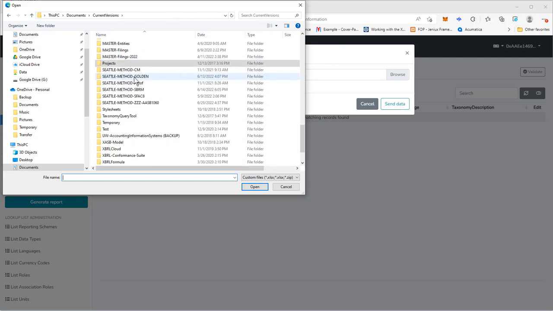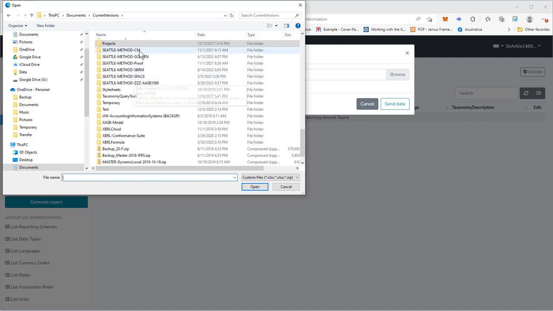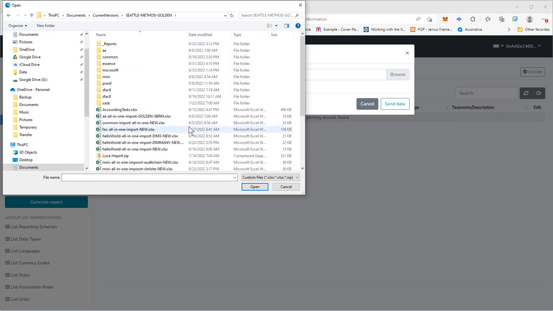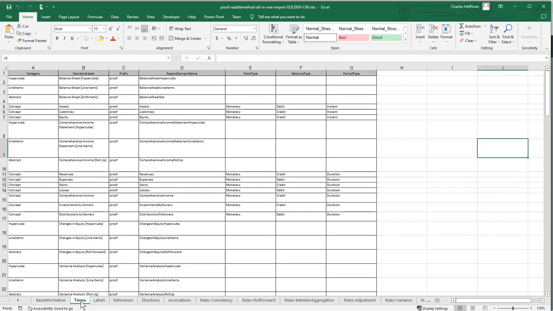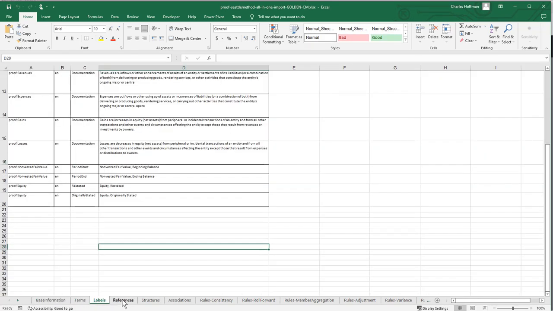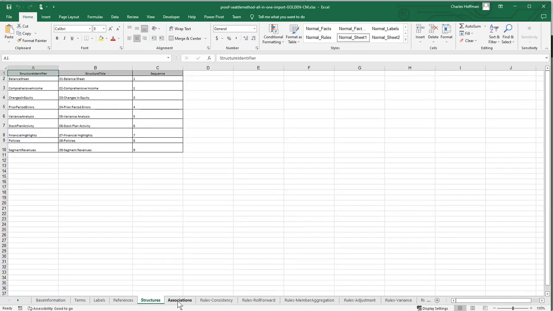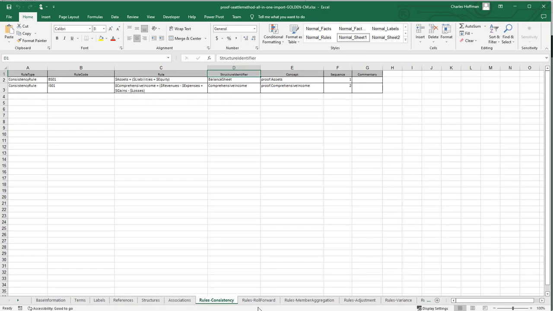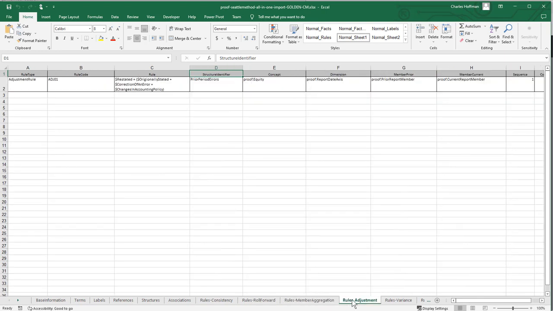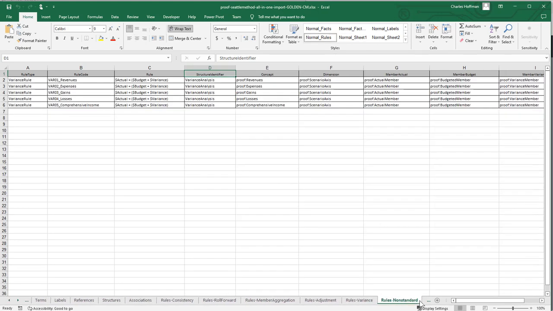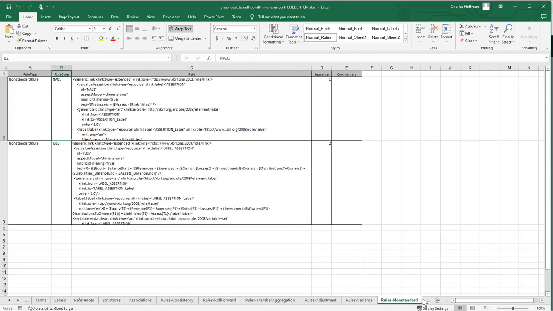So I'm going to grab that Excel spreadsheet. Oh, I actually wanted to show it to you first. So here's the Excel spreadsheet. The base information, all the terms, the labels, the references, the structures, the associations, consistency rules, roll forward rules, member aggregation rules, adjustment rules, variance rules, non-standard rules.